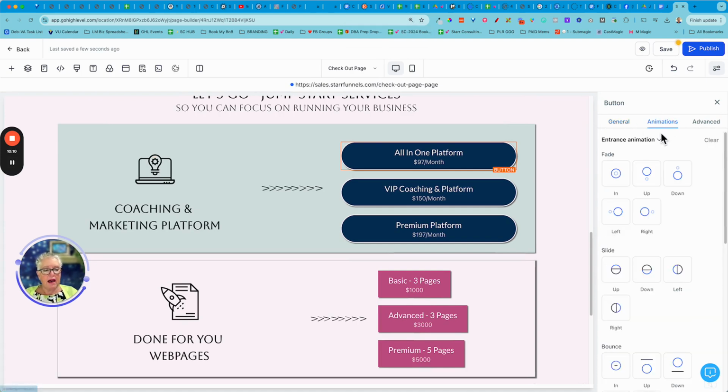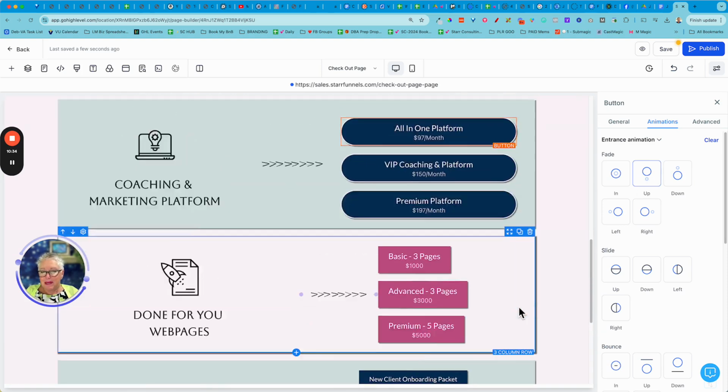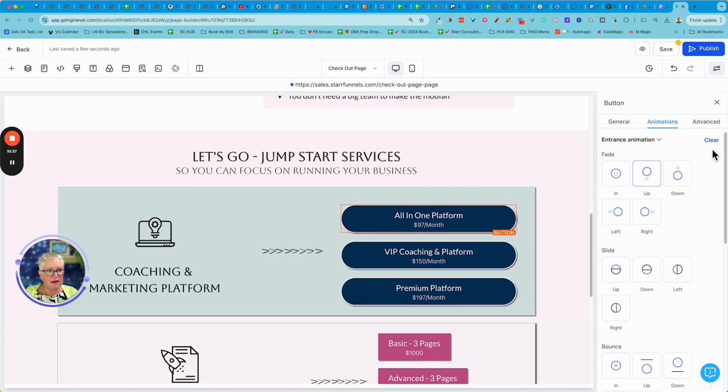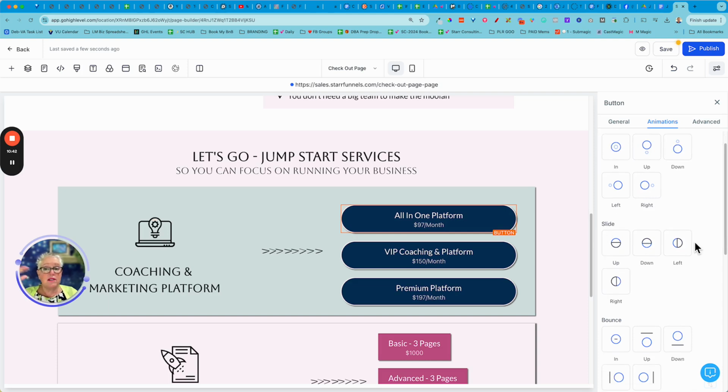You now have automated animations. So if you're used to PowerPoint and some of those presentation softwares, it's the same theory. In other words, when somebody hits that page, what kind of entrance animation do you want? So I could have the button float up. I'm going to tell you though, because I have so many buttons, that's probably not going to be the best thing. I'm just going to clear that. I don't want it. But if I just had one button, I definitely would use some kind of an entrance animation there.